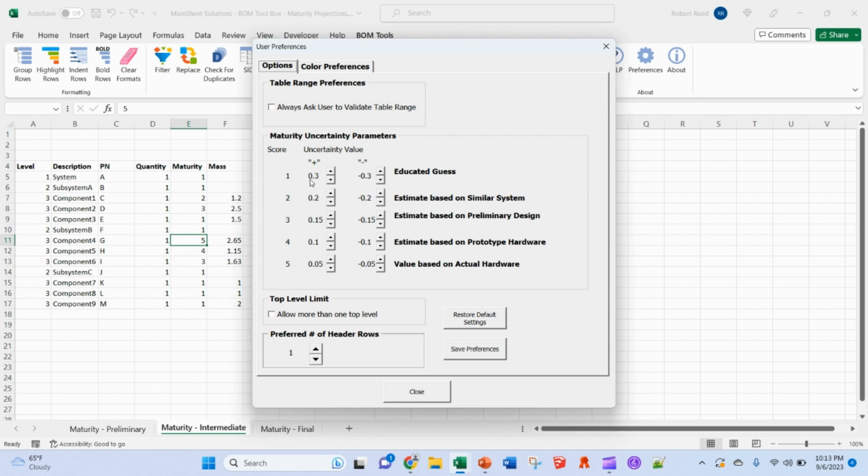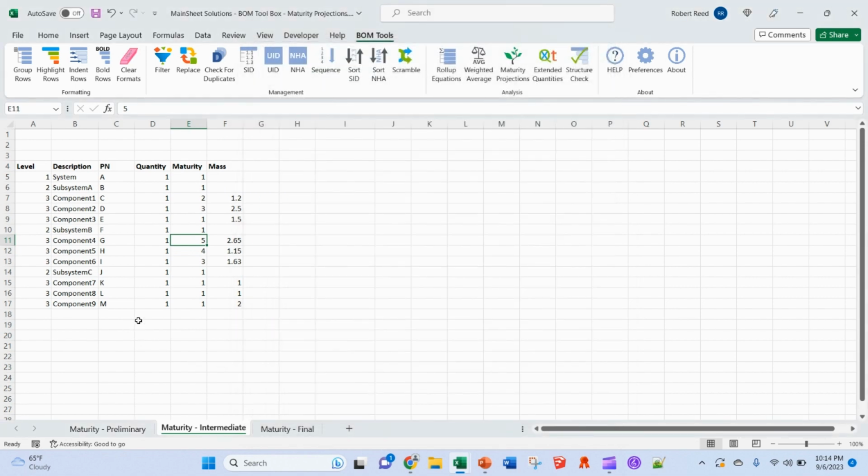Also, you can tailor these parameters to what you want. You can bump these up and down to whatever you need or whatever your program decides is most appropriate, and then you can save these as user preferences. So these are the uncertainties that we have assigned by convention to our maturity scores. So let's see what it looks like.